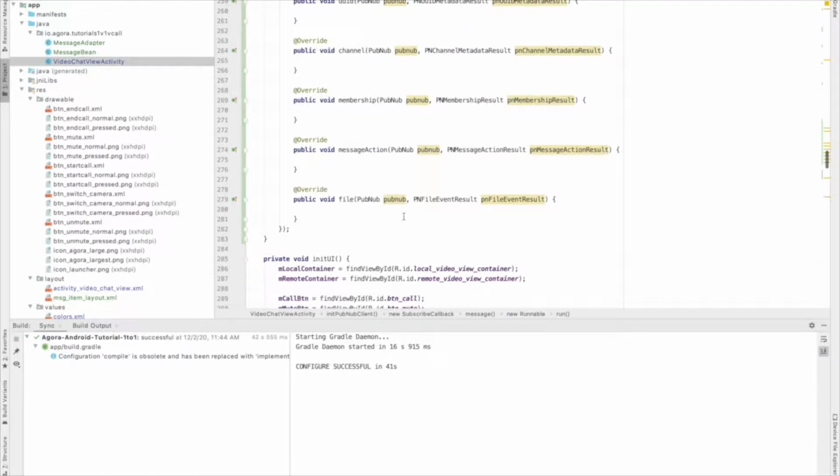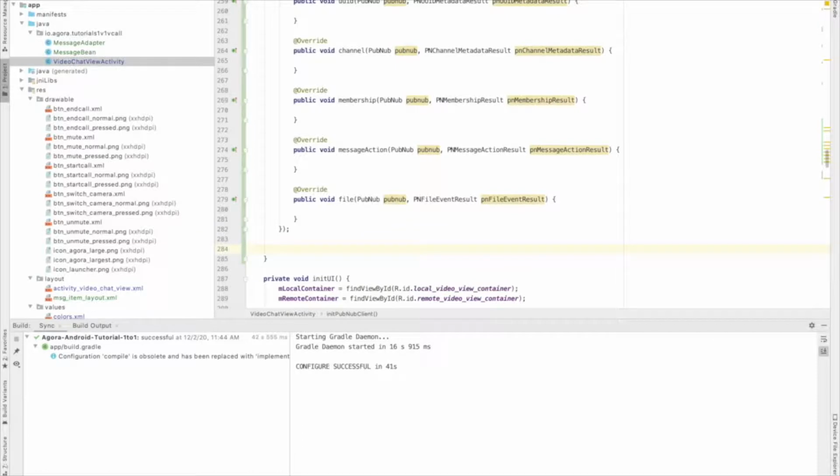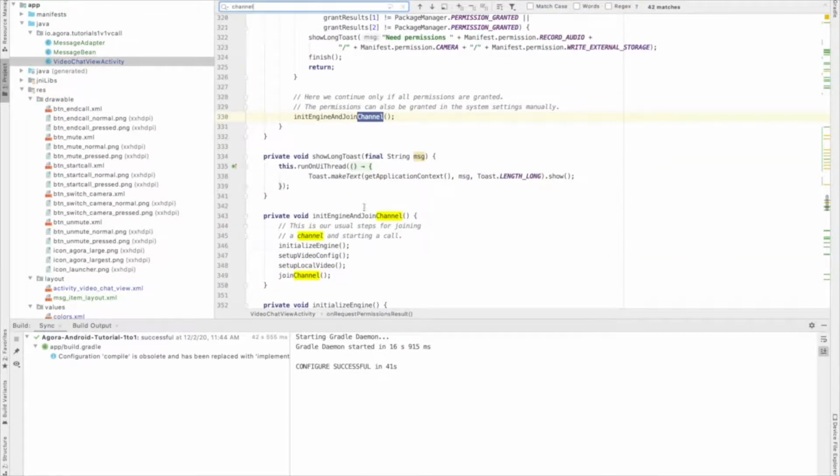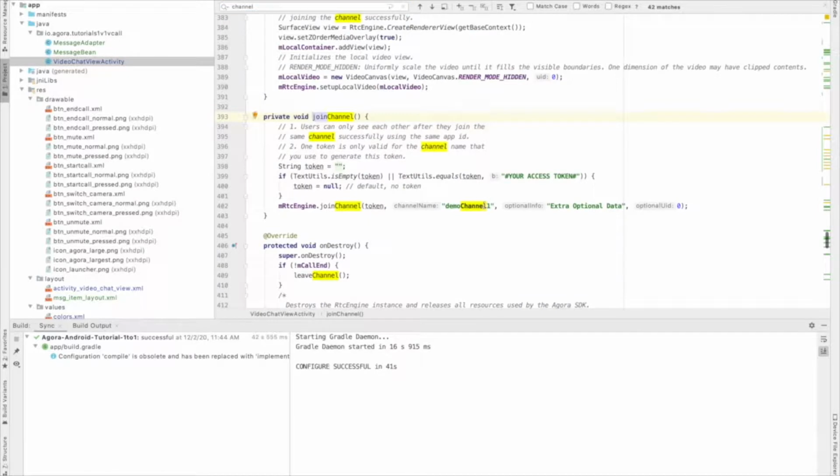The last thing we need to do in this init PubNub client method is to subscribe to the channel. And the channel name should be the same as the one we used to join the video call functionality. In the join channel method, we can see that the demo app used demo channel 1 as the channel name for the video call functionality. What we're going to do here is create a global variable as a channel name and let video call and chat message join the same channel.